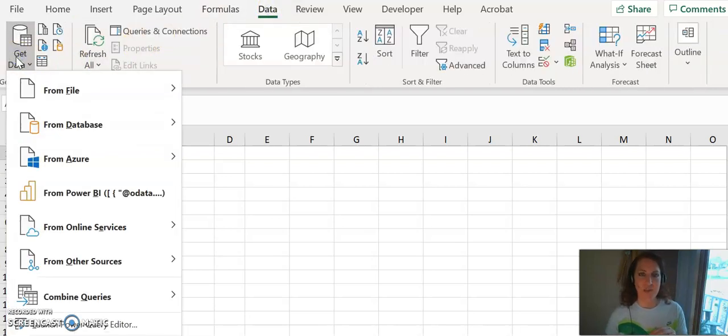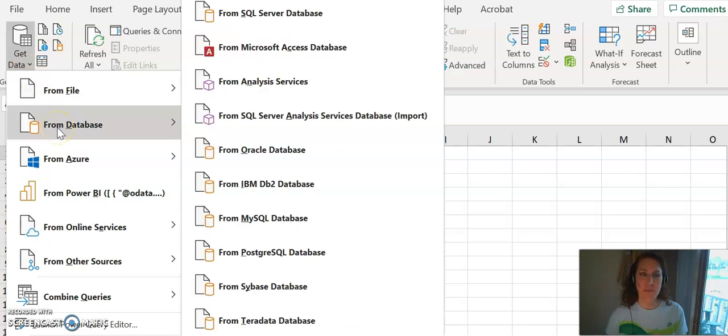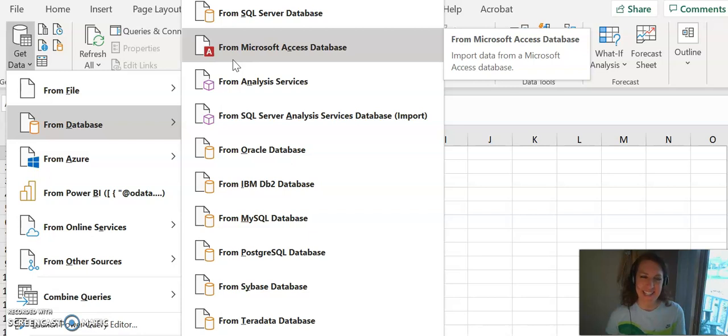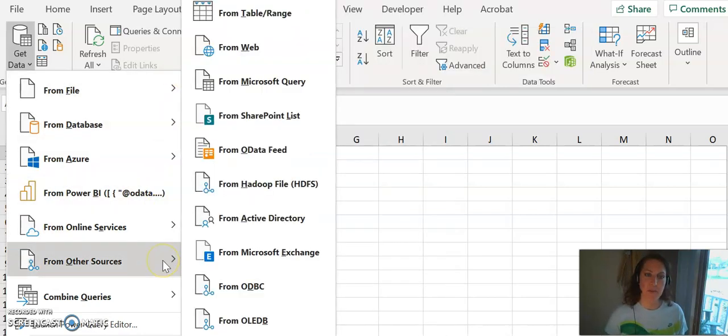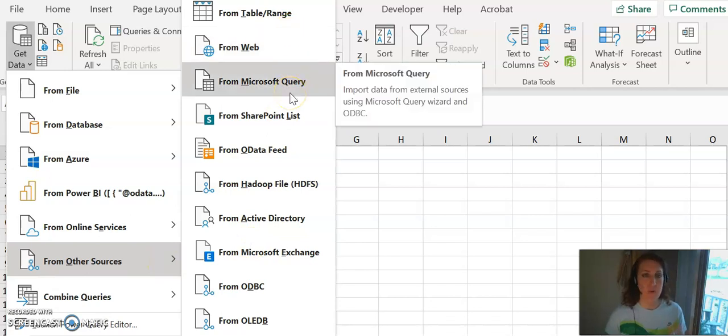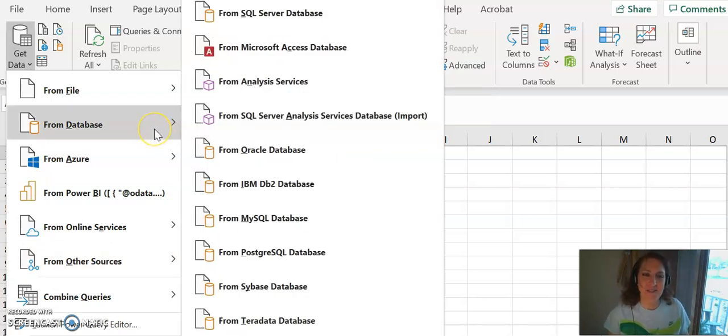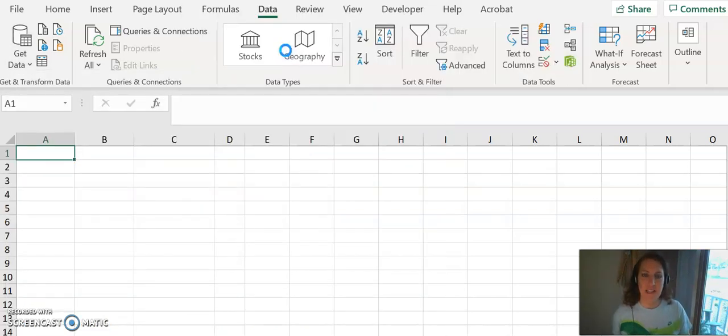Now we're going to do this a little bit differently. I want you to choose from Database and then from Microsoft Access Database. This is different than what we were doing before. Before you should have been from other sources, from Microsoft Query. We're not going to do that because I'm not quite sure without seeing your computer. I can't figure out what's going wrong there. So instead, choose from Database, Microsoft Access Database. Go ahead and click that one.